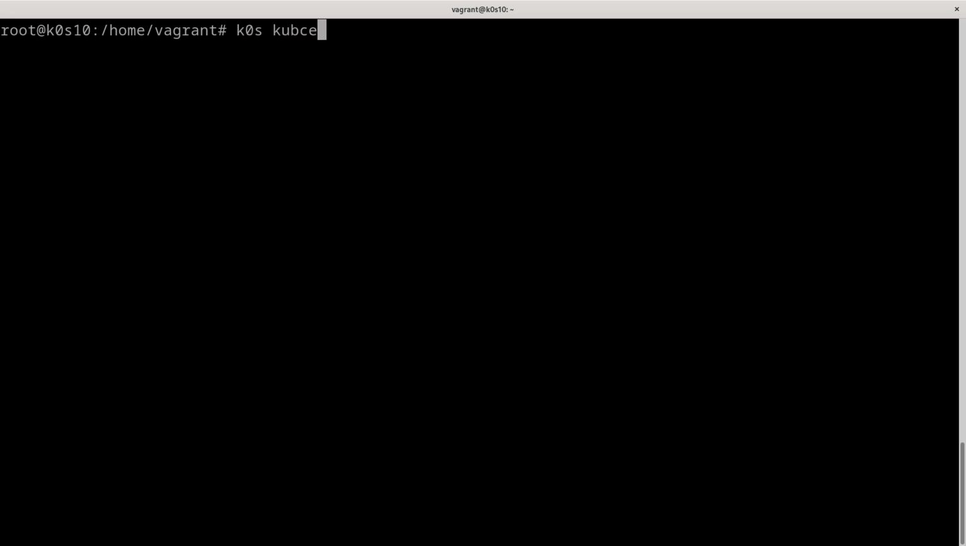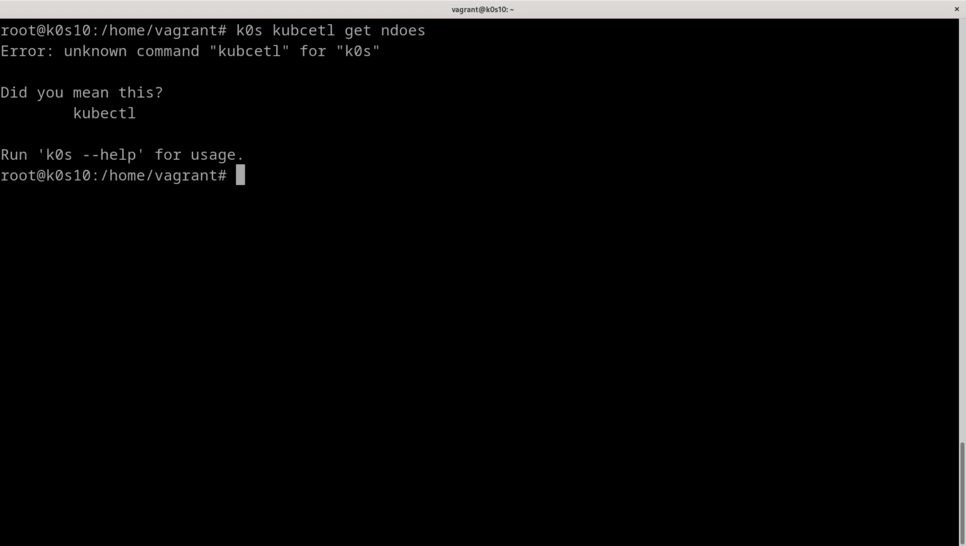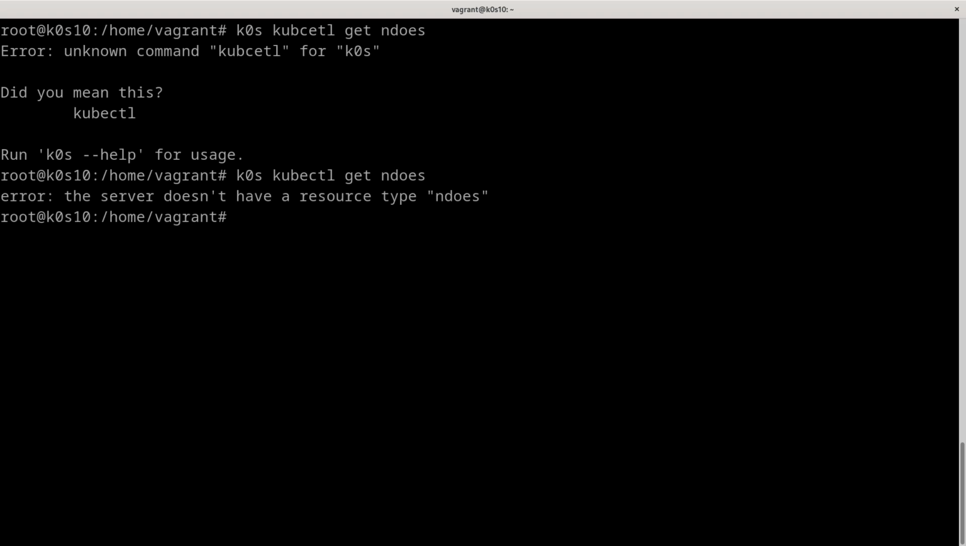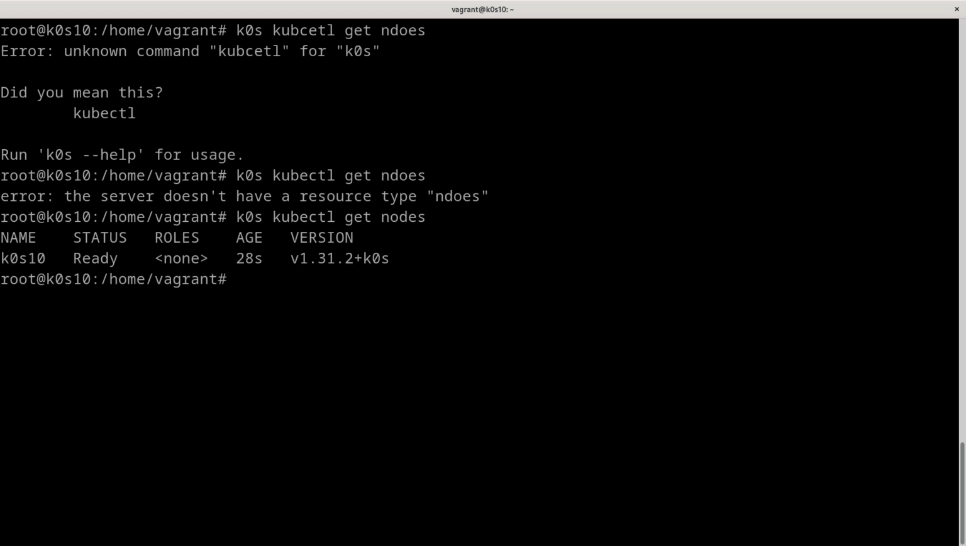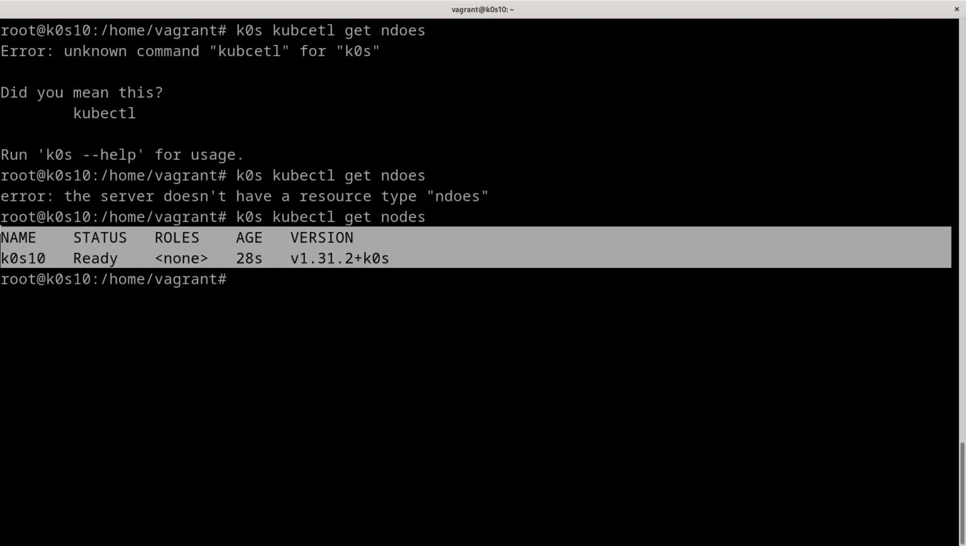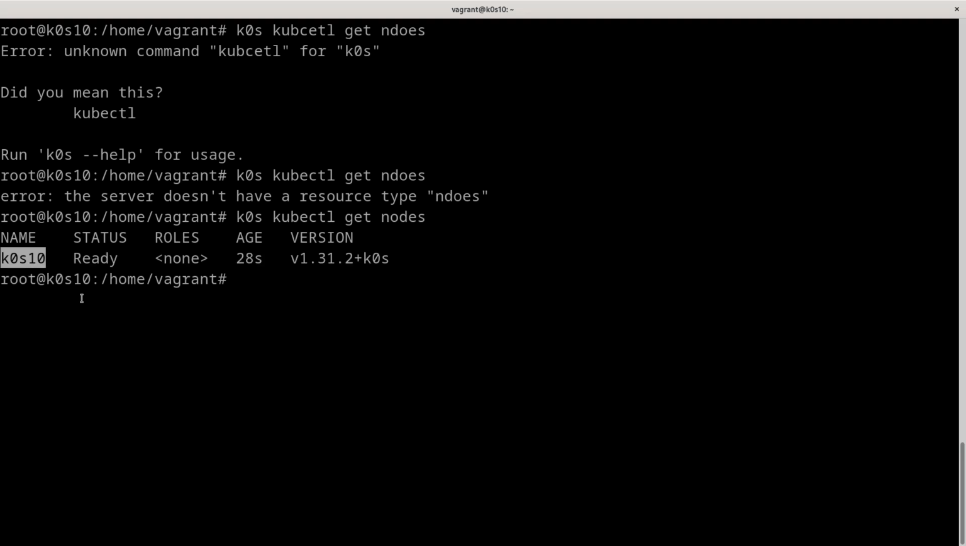To check it, we can just run k0s kubectl get nodes. Sorry, it didn't find any resource because I wrote node instead of nodes. Here, now you can see we have our first server in our cluster. This is the same node where we are, and this node is both master and worker.